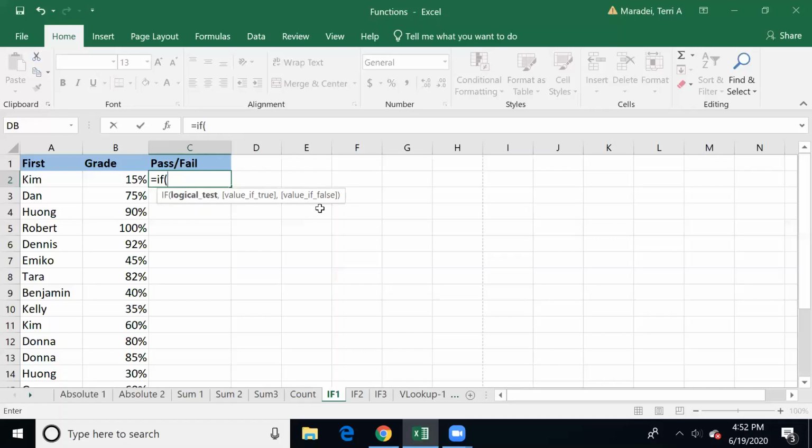So if the grade, which is in B2, is greater than 59%, that's what I'm looking for. Then, if it's true, I'm going to put the comma there to separate. Then I want the word pass. So right here is what I'm looking for. It's called a logical test, and it's literally just whatever you're looking for. In this case, we're looking for if the grade is over 59%, so I'm going to use greater than.